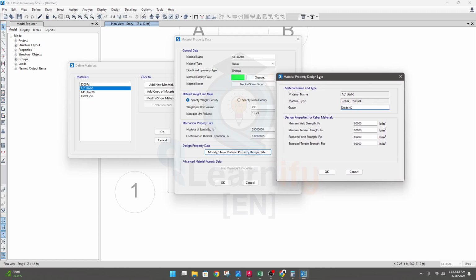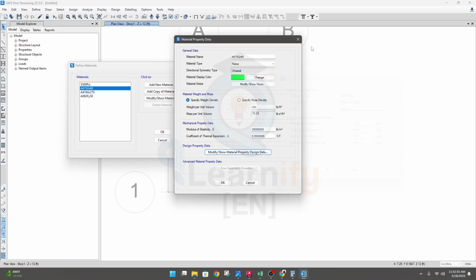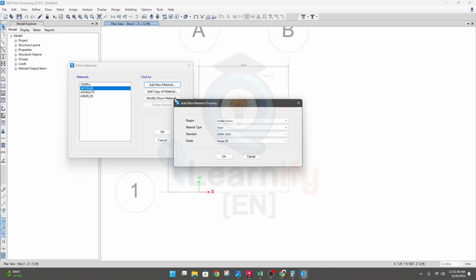To change this value, we have to understand something. Here you can see the design property of rebar materials. It's given as minimum yield strength, Fy. That means this represents the grade of steel. So in our case, I am going to use steel of grade 500. Okay, so if I go here, add new material property, and go for rebar, here you will see two options, ASTM 615, and here you will see these 3 options.